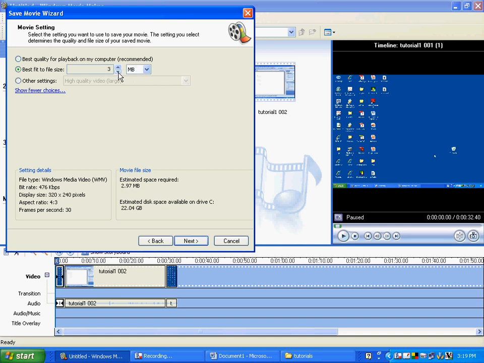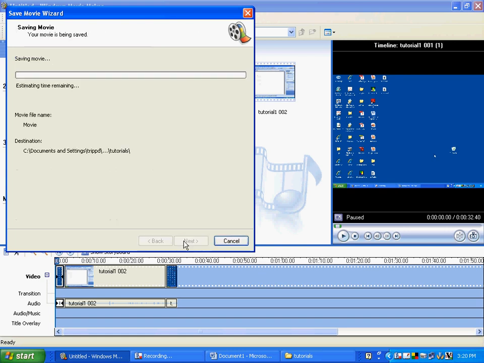So depending on the size you want, I'm just going to go ahead and do this as a 2 meg file. I'll click on next and then save it. Now it does take a while to save it, so that's something that you will have to be aware of. And then when I'm done with that, I can upload it to wherever I want. And that is how to make a video using Smartboard software.